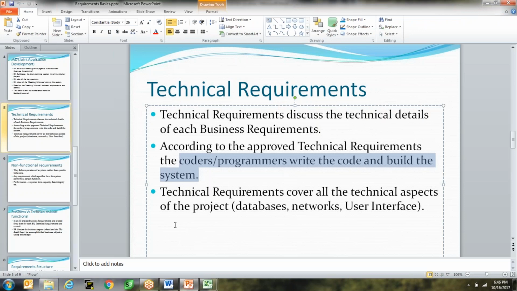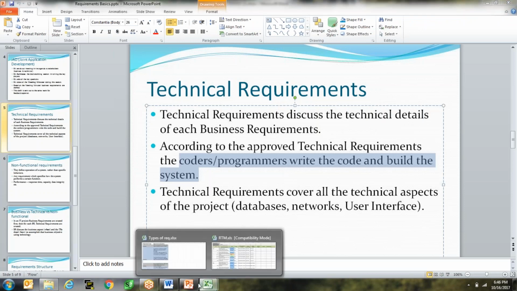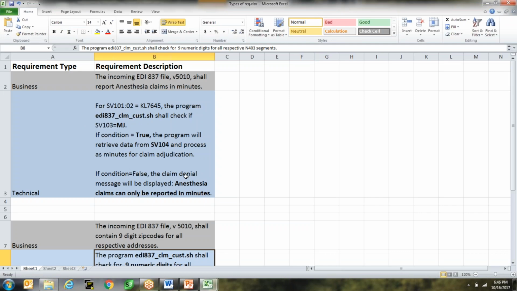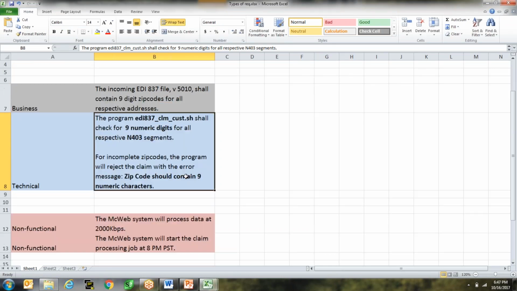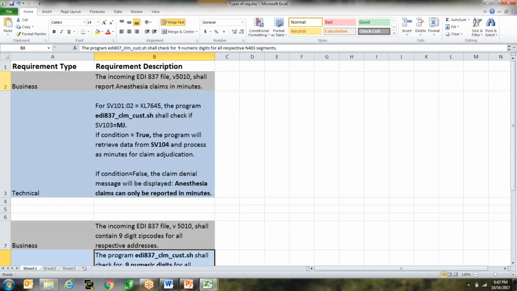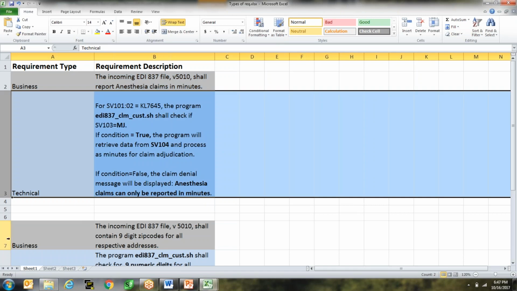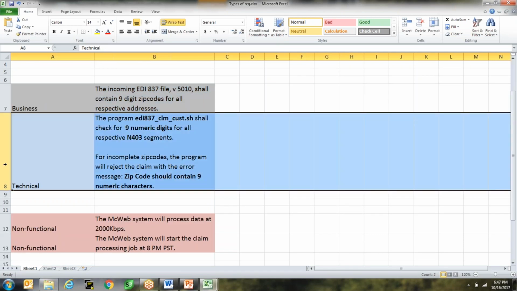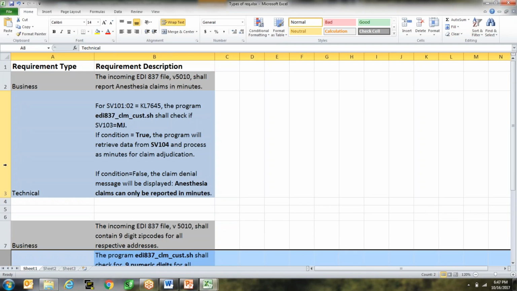So this is the business and technical requirement. Does it make sense, guys? Now, look at row number 2. This is business, technical, business, technical. Whatever we have discussed so far is related to a functionality of a system. So what if it's a healthcare system?